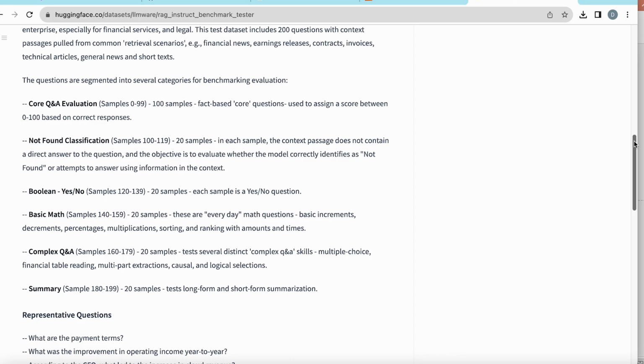The first is not found classification, which we actually find to be the single most important training to provide for RAG systems. In each of these 20 questions, the question cannot be answered in the associated context passage. It's a test whether the model can identify and correctly say "not found" or something equivalent, or whether the model attempts to use the passage to answer the question in a way that it shouldn't.